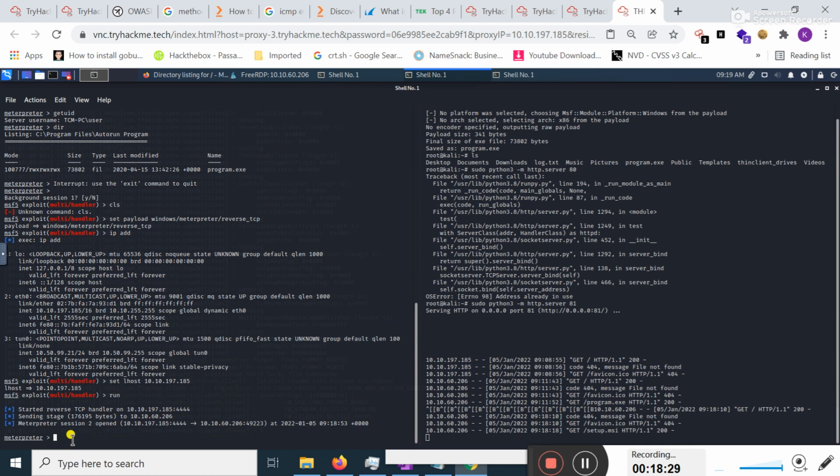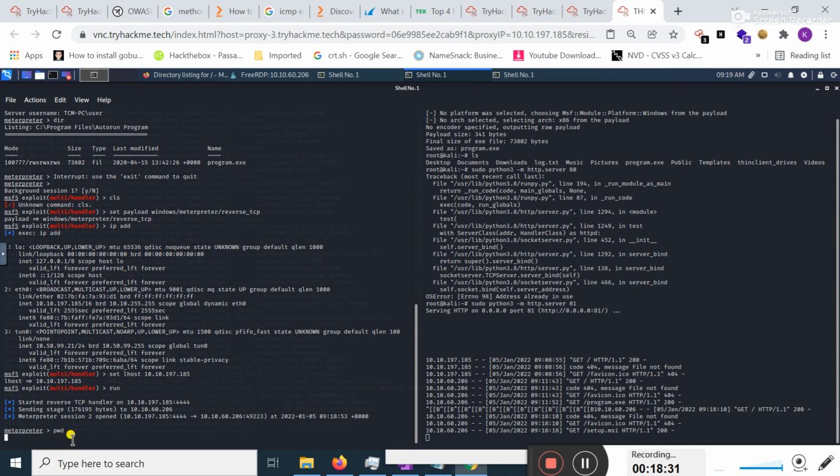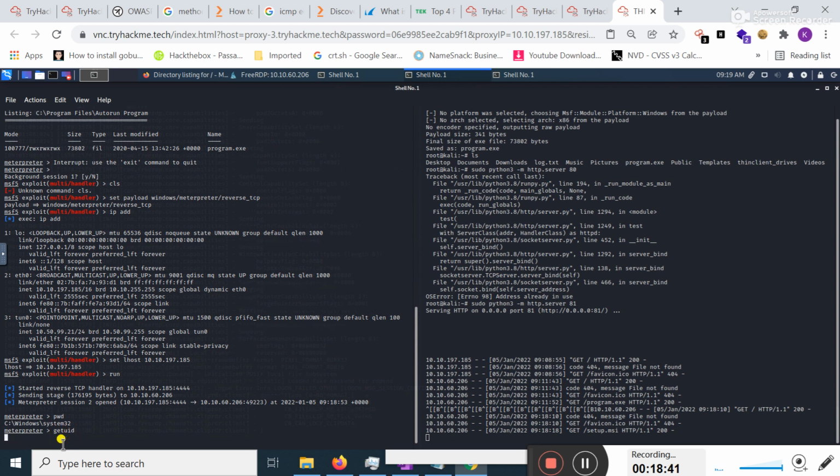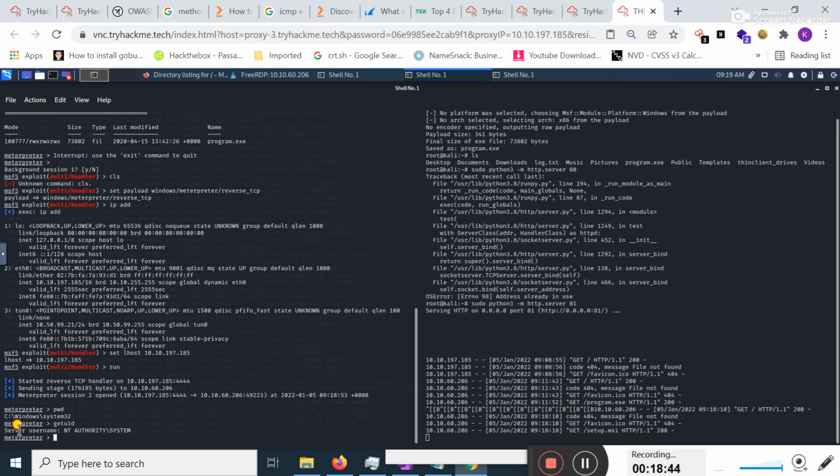Now if I check pwd, right now I'm in system32. Previously I was in the auto run program directory. Now if I check getuid and hit enter, you can see I now have an NT authority shell. I have a more privileged escalated account. I can perform administrative tasks by using this account. This is the method to get the NT authority system account.